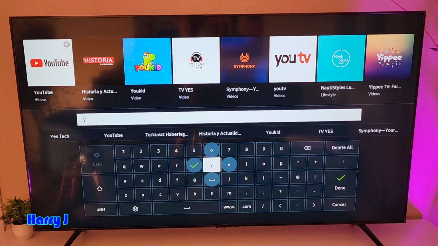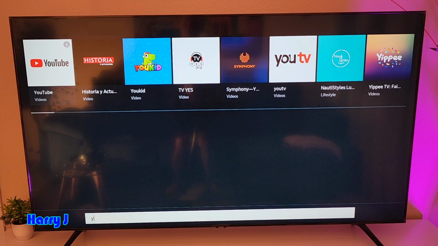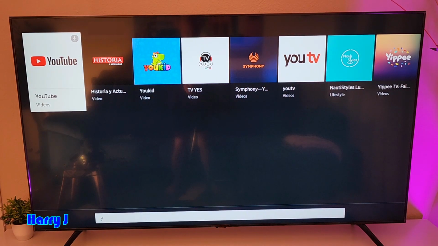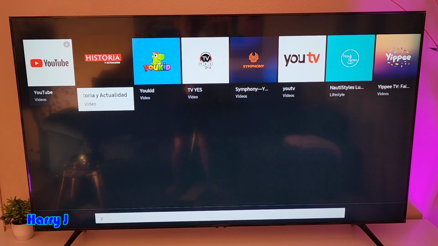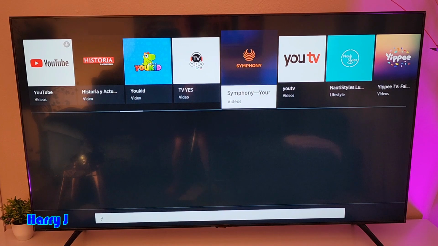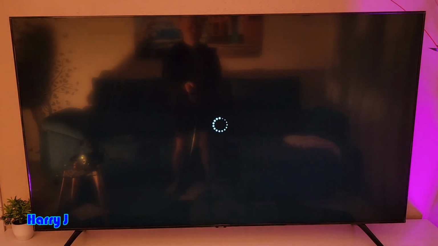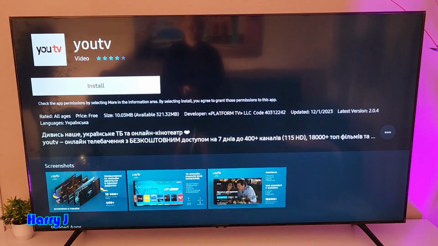I already have YouTube, so I go to another application here, Historia, Realidad, or any other application you want, for example Symphony or this version of YouTube. Hit enter on this application. As you see, the install button is there. Go to the install option, hit enter.